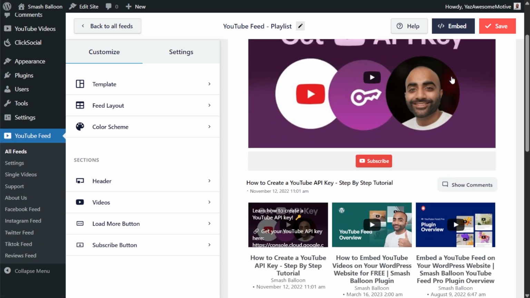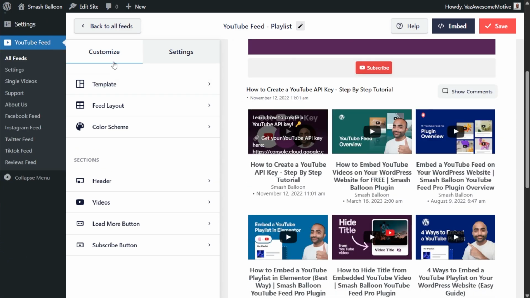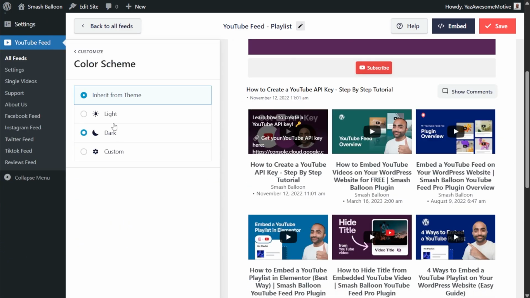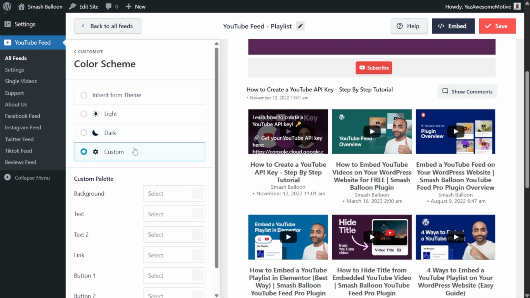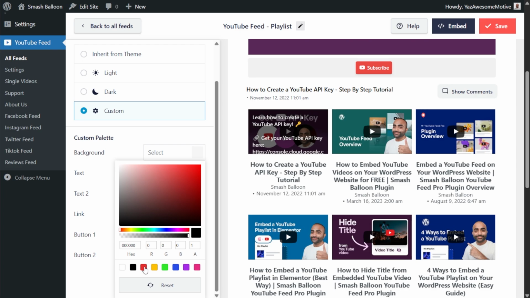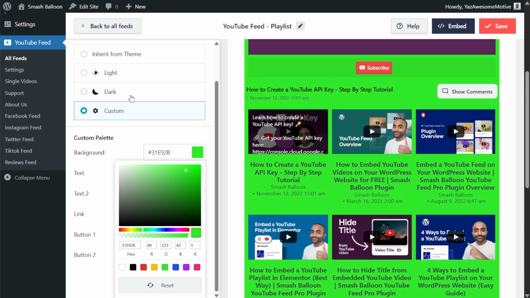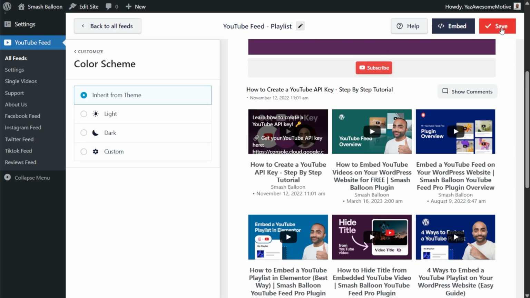Next, if you want to modify the color palette of your YouTube feed, under the Customize tab, click on Color Scheme. You can see currently that it's set to inherit from theme, which means that your YouTube feed will automatically match the design of your WordPress theme. Next, we also have a light theme, dark theme, or even a custom theme that allows you to select the exact colors you want for your feed like this. Once you have a color scheme you're happy with, click Save on the top right corner.